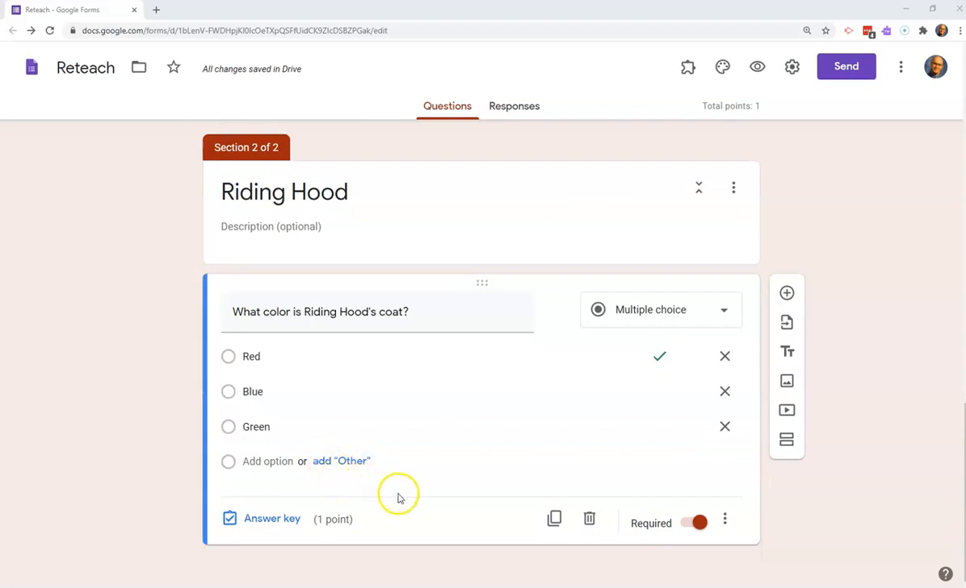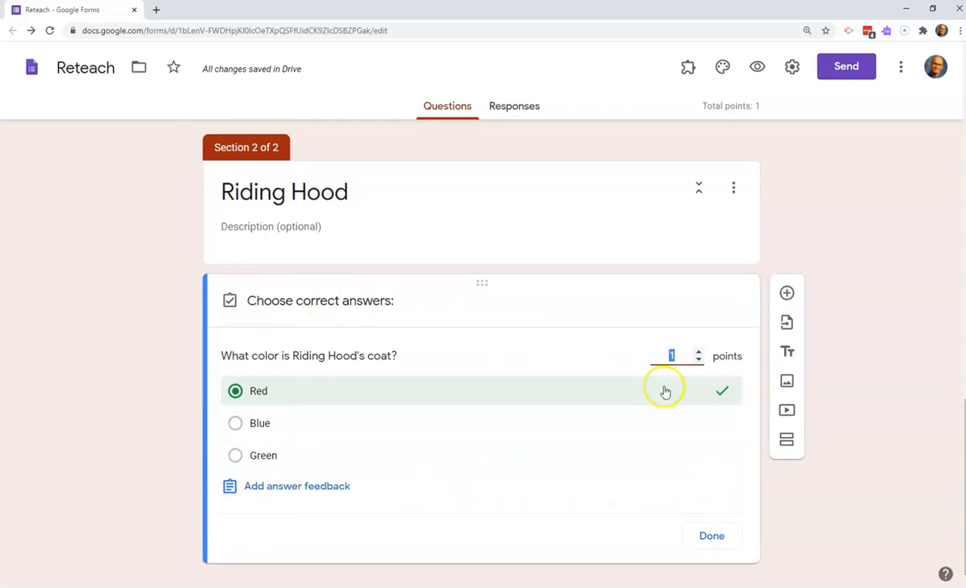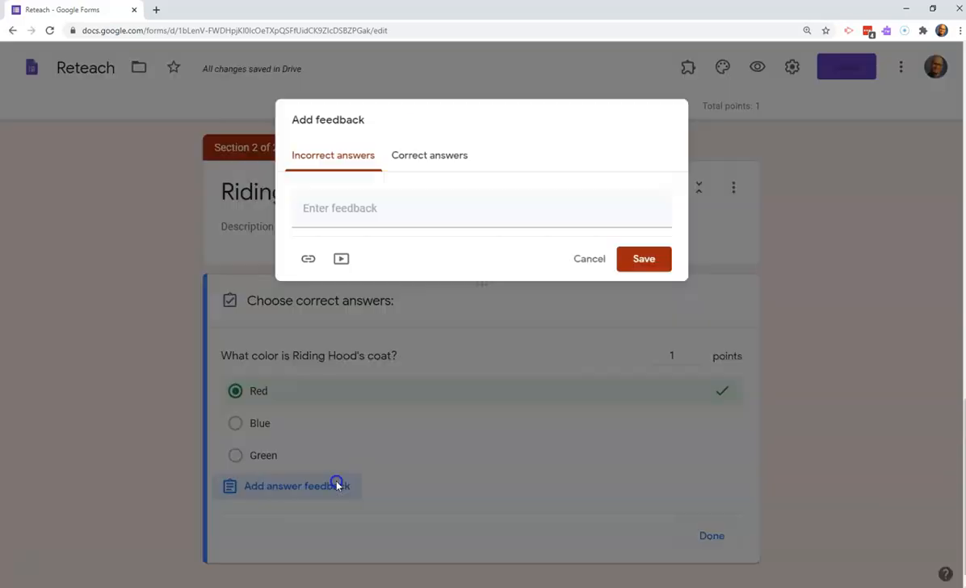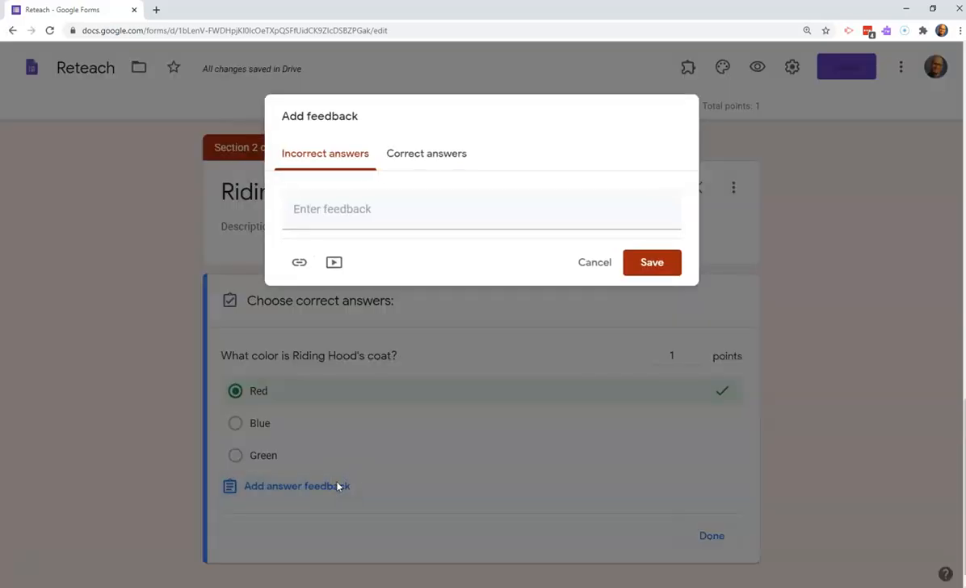On the answer key part, I have marked the correct answer and my answer choice. You can add answer feedback for incorrect answers. So since I've chosen my correct answer, I could say, incorrect answer, follow the link to review, or consult the video to review, because you have a couple of options here. You can create a link.